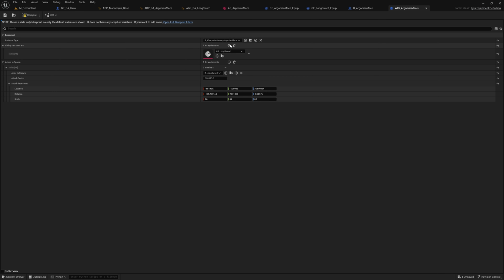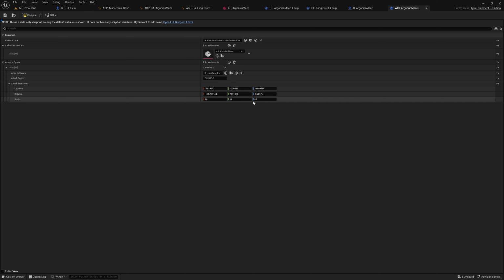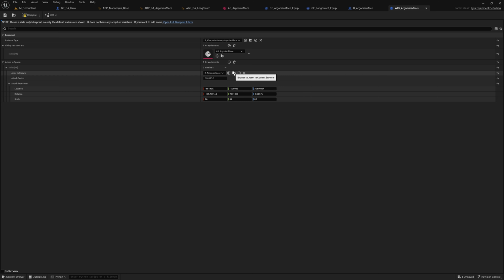We close that. Next thing is the ability set. The ability set comes again with the weapon, meaning every weapon will give you abilities that are gone the moment you unequip the weapon. Then we need the actor to spawn, that is this B Argonian Mace.